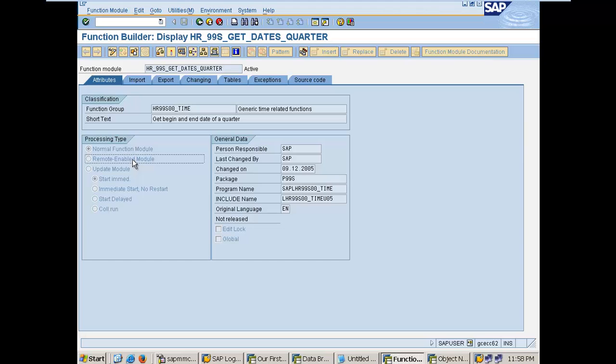So the criteria for a remote function module is that whichever system you are hitting, that function module should exist in that system. It could be from one SAP to another SAP system. It could be from non-SAP to SAP system also. So it doesn't matter. Update modules.